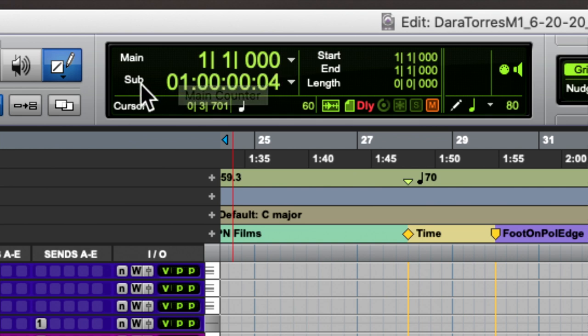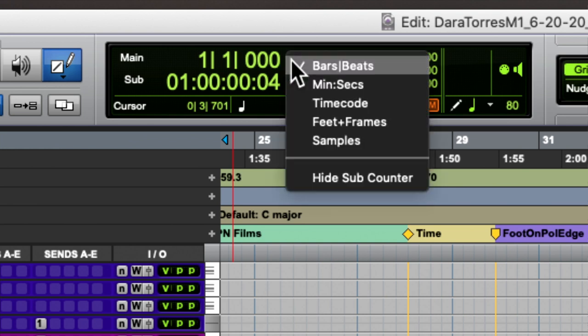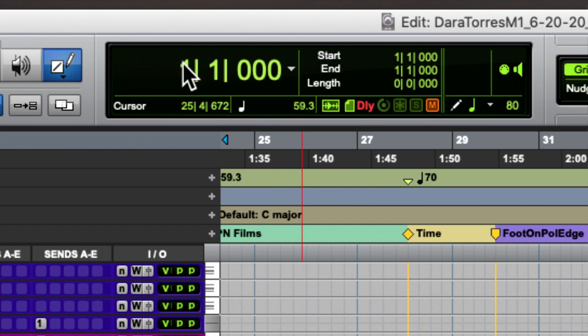I have it set up for the sub counter, and this is set up for SMPTE time code, which is what I use when I'm scoring films. You can notice how the main counter has a triangle right here. So if you click on this, it has something called hide sub counter. So I can just get rid of that. And then this is what you'll use right now for our semester.